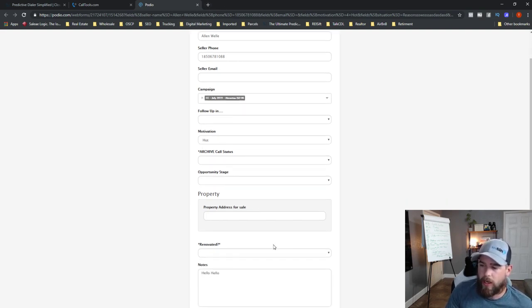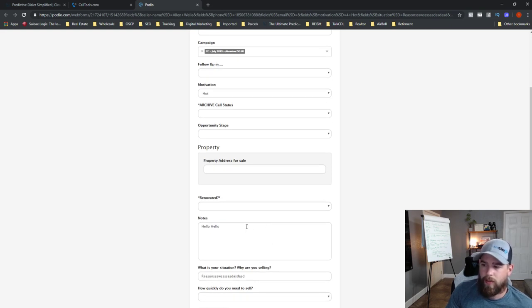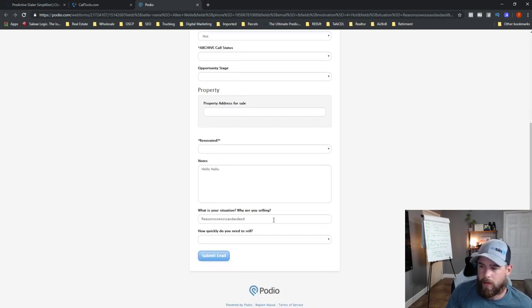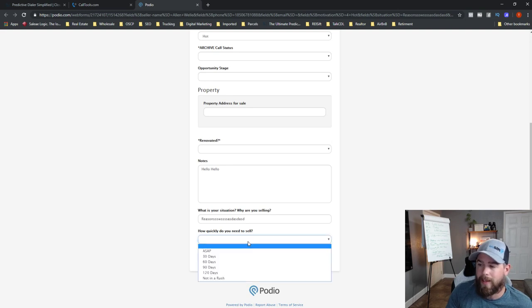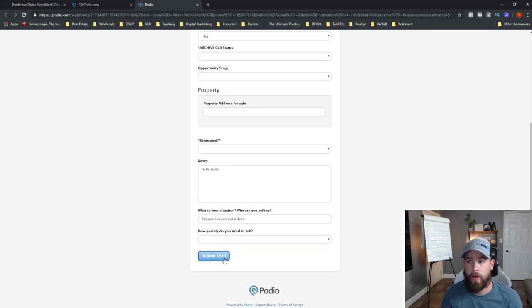Opportunity stage, what the status of it is. If it's renovated, they'll fill out the rest of that information. Why are they selling? How quickly do they need to sell? They'll populate that one, and then they'll submit this over into Podio.